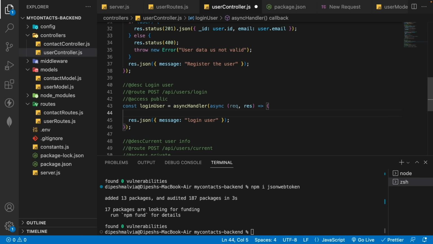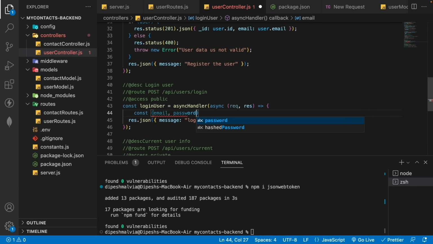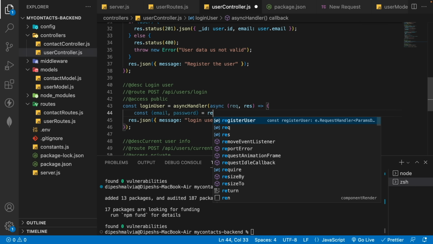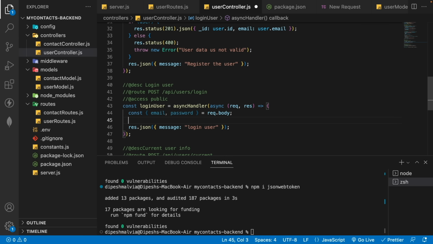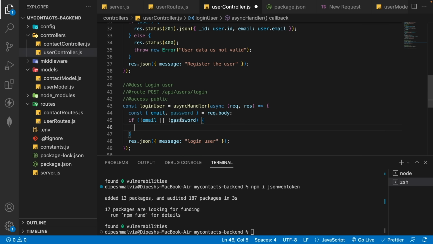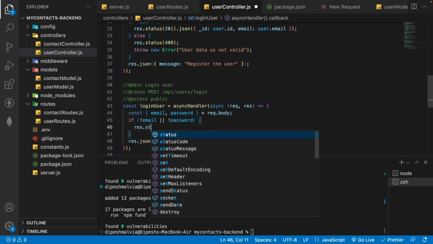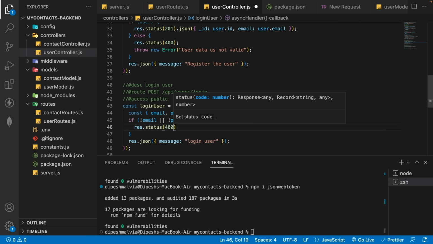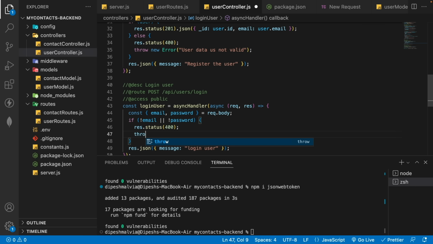Whenever a user is trying to log in, they send the email address and the password in the request body. So let's fetch the email address and the password first. I will have a constant with the email and the password, equal to request.body. Then we make a check: if we don't have an email or we don't have a password, I misspelled the password, then in that case we set the response status to 400. There is a validation failure, and then let's throw an error. So I will have a new Error, with the message 'All fields are mandatory'.